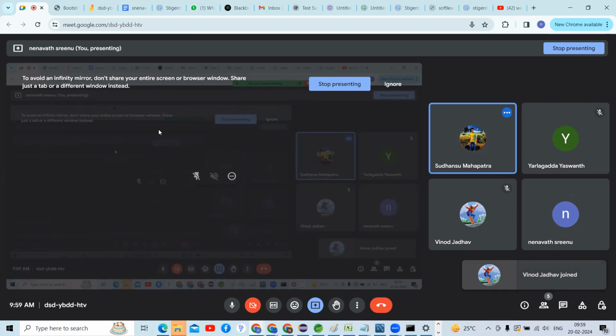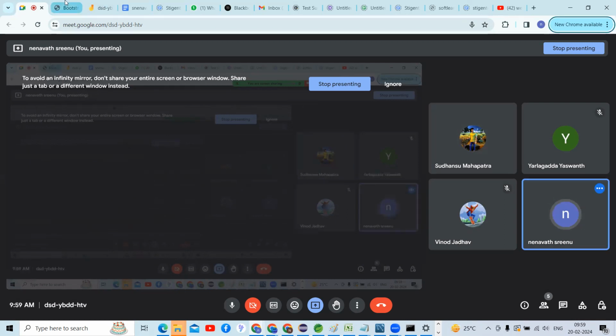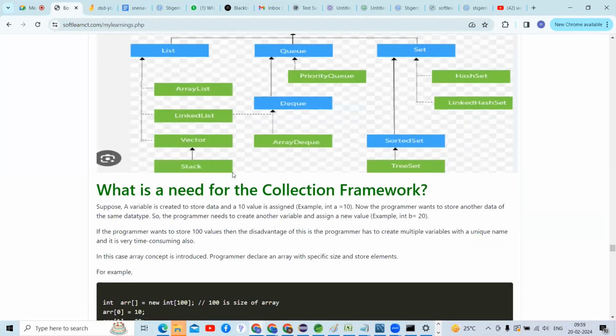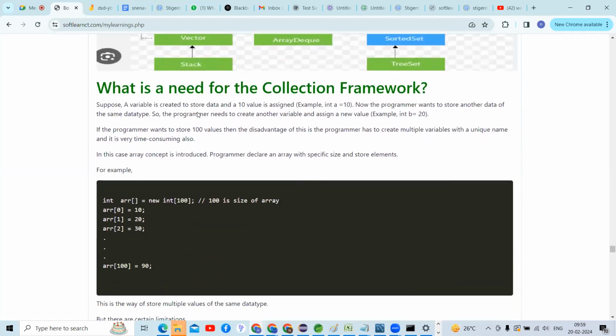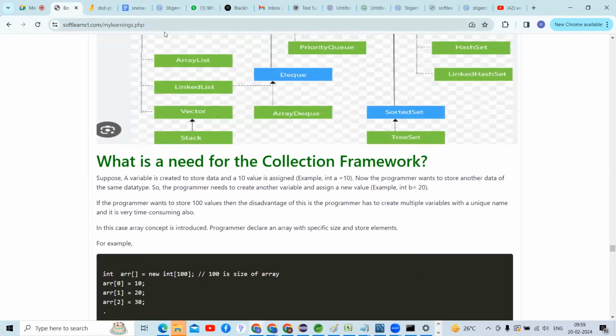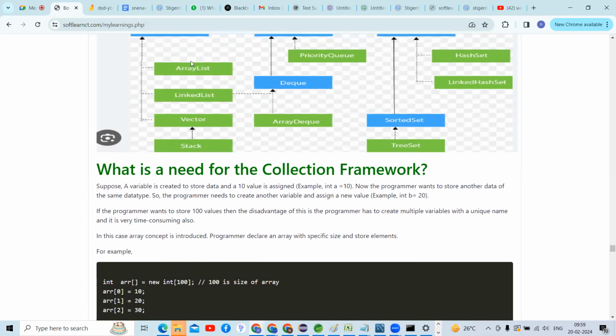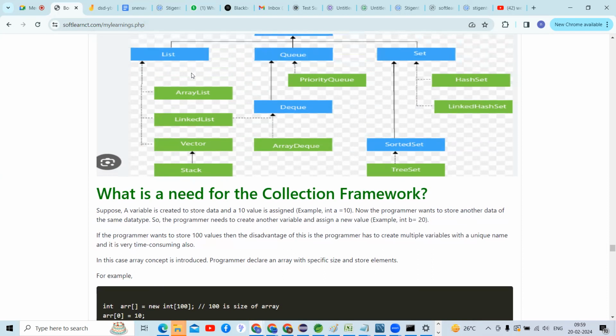Right guys, so what we have to do here: there are four implementation classes inside List, and we will discuss them one by one. So how can we create an ArrayList? These are the implementation classes, ArrayList, LinkedList, Vector, and Stack. For which interface are these implementation classes? The List interface. You should be aware of it, this is the List interface.